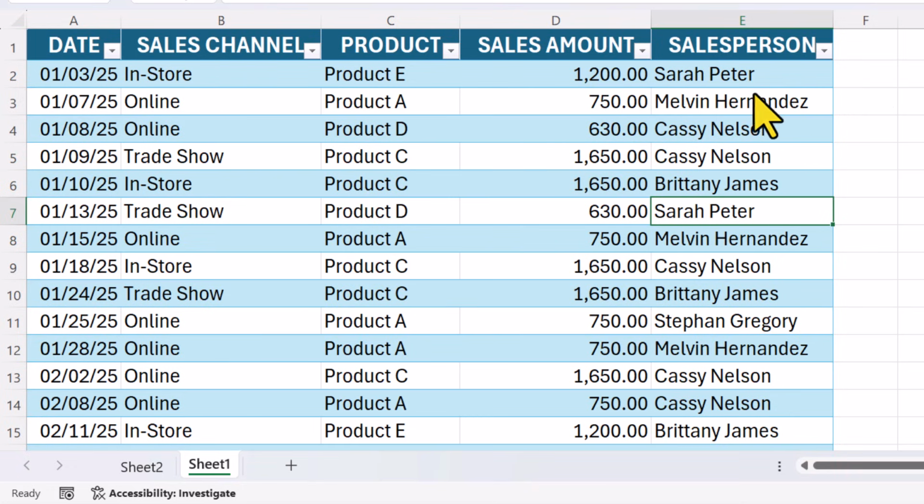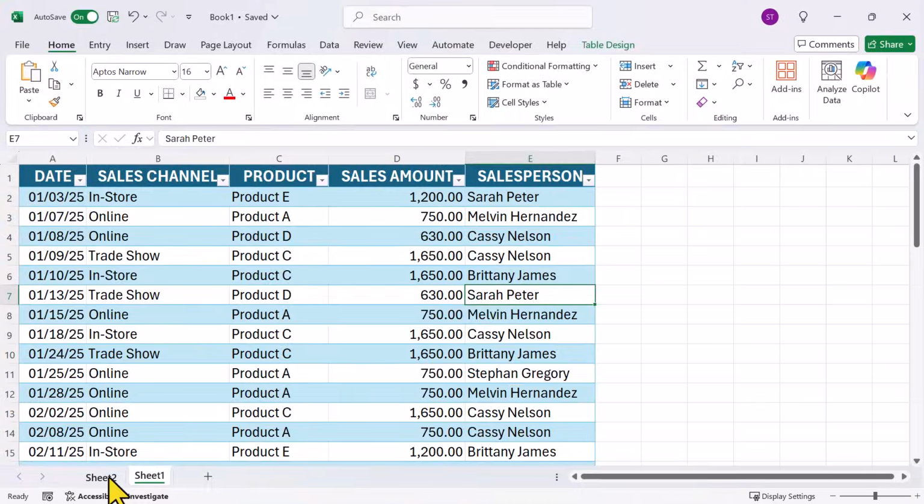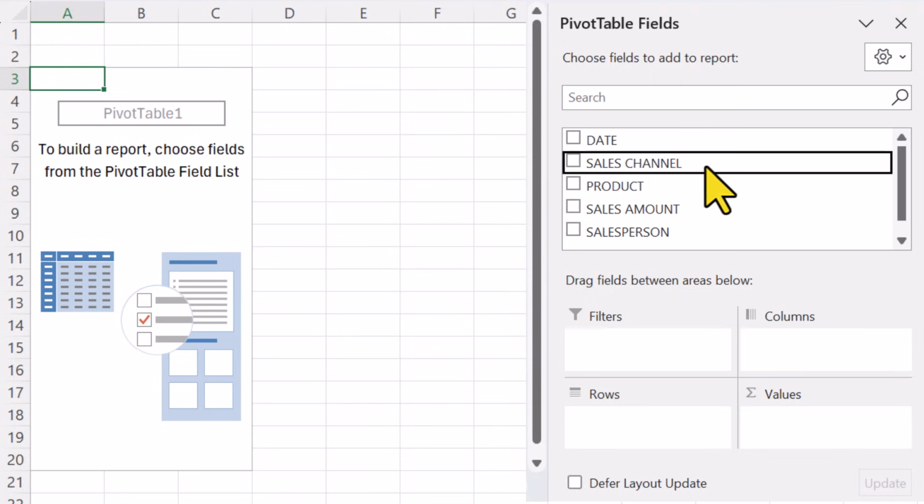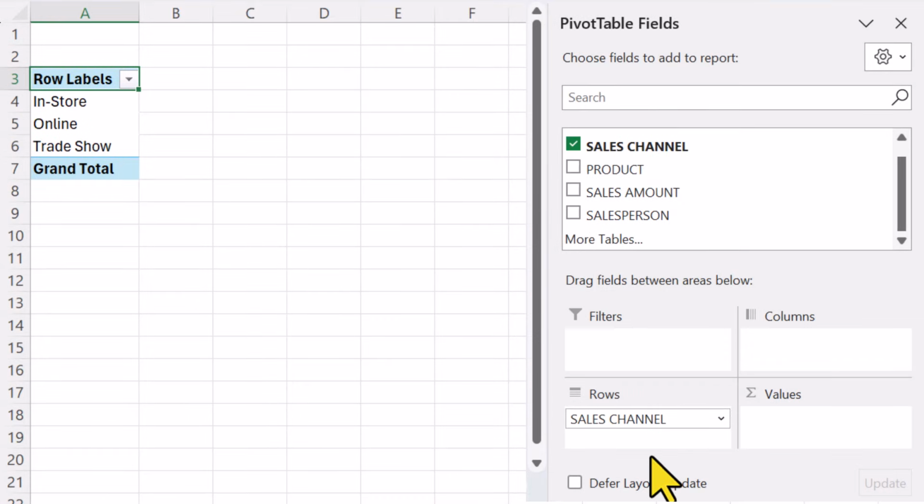For example, let's say you want to know the sales amount for each sales channel. That is, how much is sold online, how much is sold in-store, etc. All you have to do is drag this sales channel field from the top section here to the rows area. The rows area is used to vertically list whatever you want to show in the pivot table. Now, if you see the pivot table, each sales channel is listed vertically, which, in this case, are just 3 channels: in-store, online, and trade show.